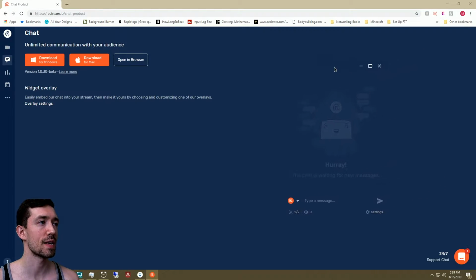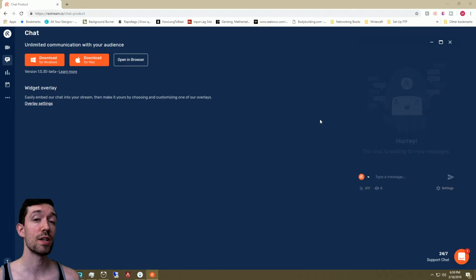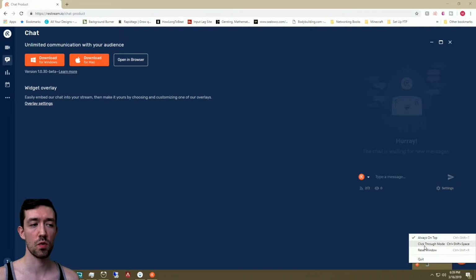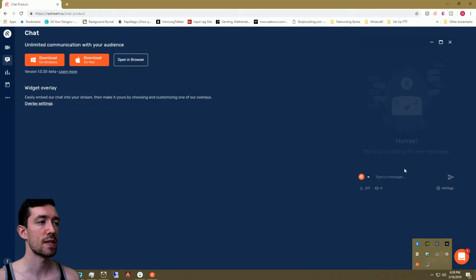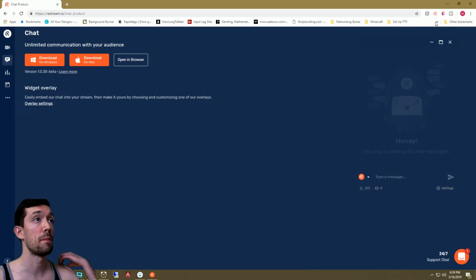But the nice thing is you can set this on top of your game, play your game in window mode, borderless window mode, of course, and then you can go down to your bottom here, right click on here and click through mode. So what this does is once I set that, I can't move it anymore. It's on click through mode. So basically I'm clicking the window below it. Now I think if I minimize all this stuff, it will click through even on the desktop.